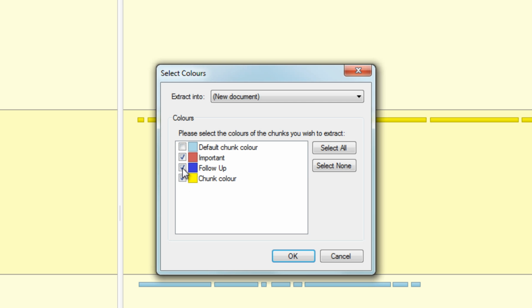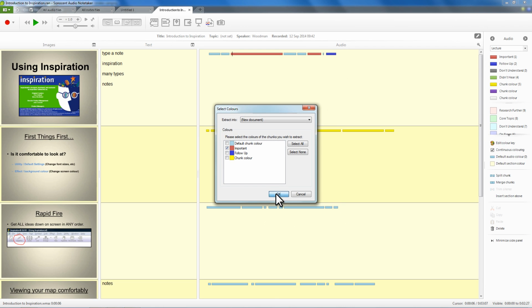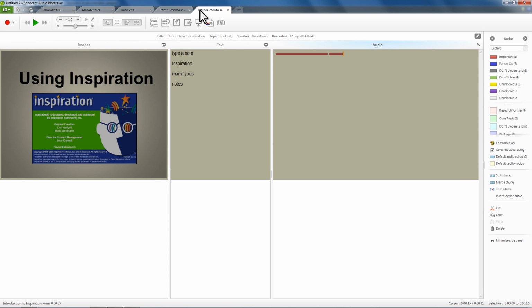So I'm going to untick the other highlights that I've used and click on OK, and what we should see is that a new tab has opened at the top of the screen. And this is a brand new audio note. It's a brand new version of your lecture containing just the items that you highlighted in red in the previous step.